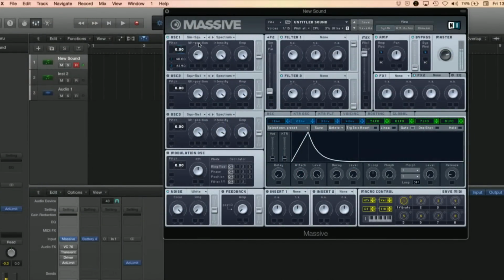For instance, at the moment we're only using a sine wave. So one thing that we could do is introduce some more harmonics into the sound. Let's say that instead of using a sine wave, I'm going to adjust the wavetable position here. So it's moving towards a square, so we introduce those higher harmonics. Maybe we just want to have those harmonics at the front of the sound, not in the tail end.